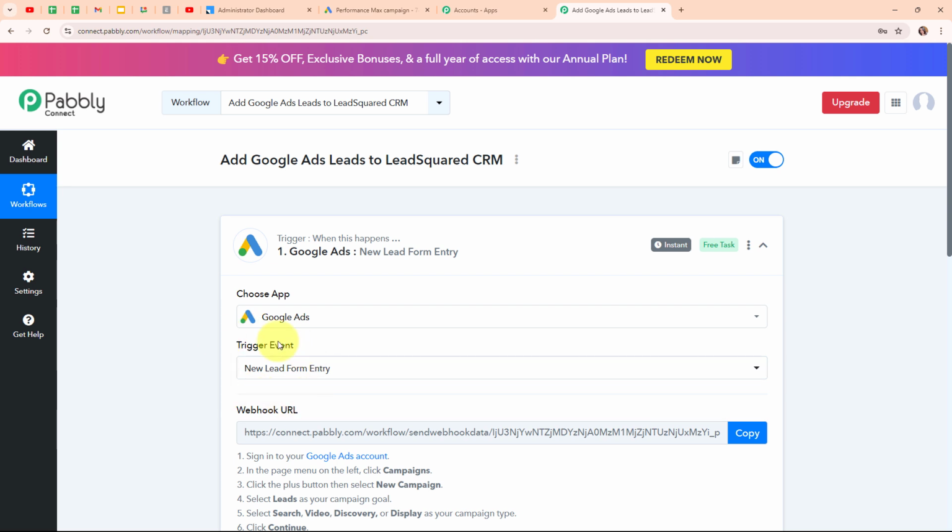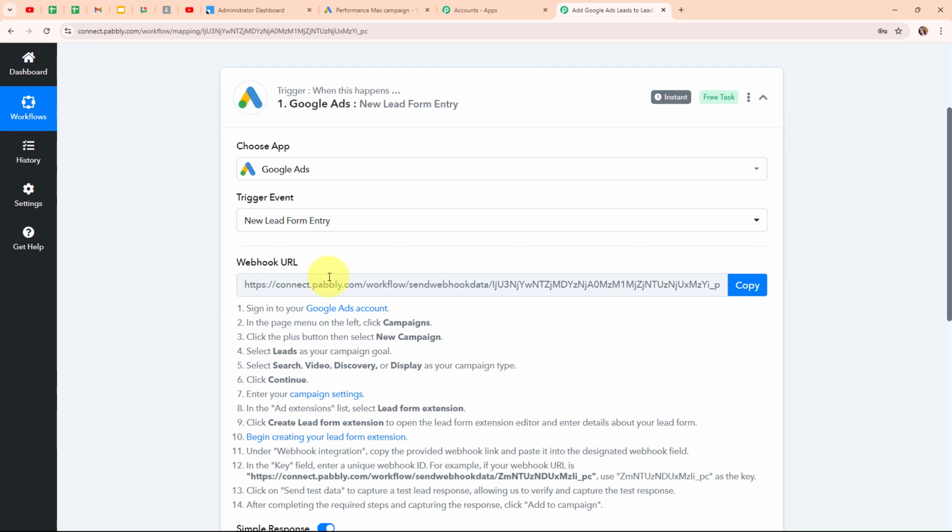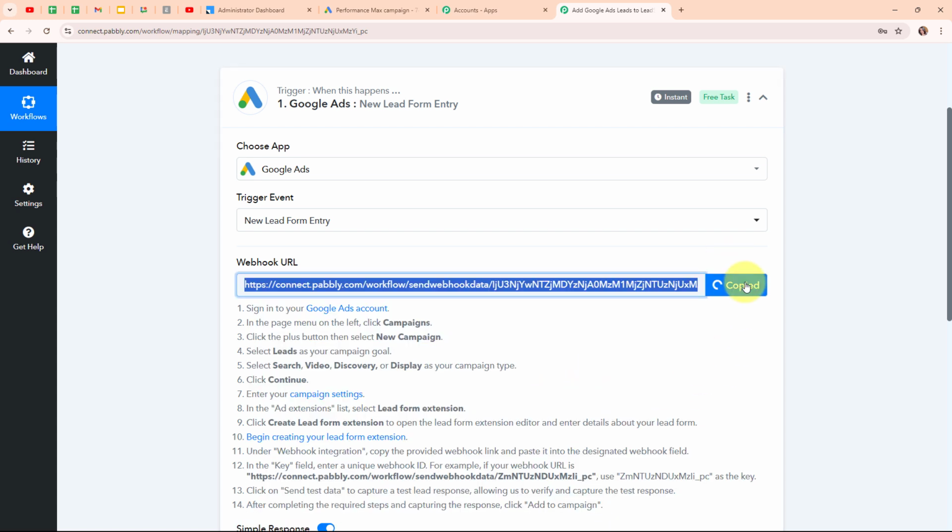And now, after selecting my trigger event, you can see I have received a webhook URL. That means I'm going to use this webhook URL to connect my Google Ads with Pabbly Connect. So following the instructions given below, firstly I'm going to copy this webhook URL.